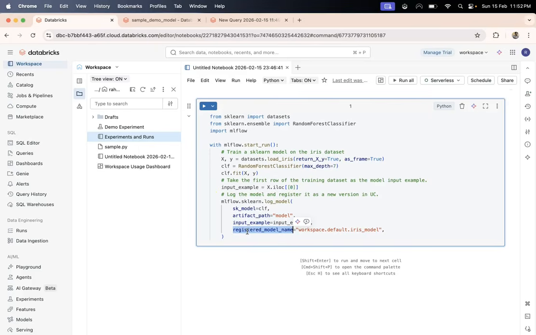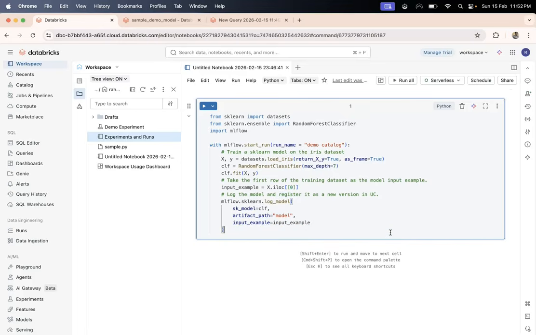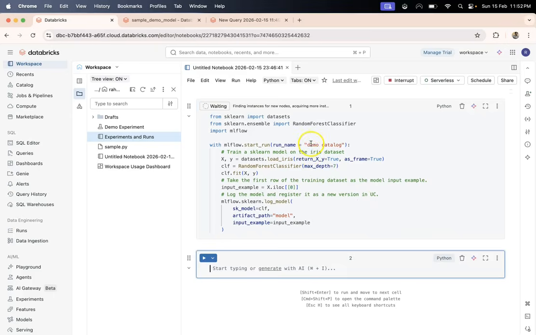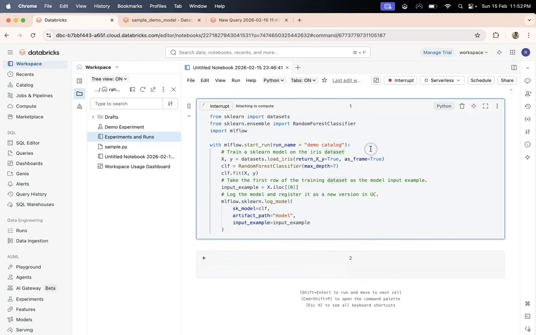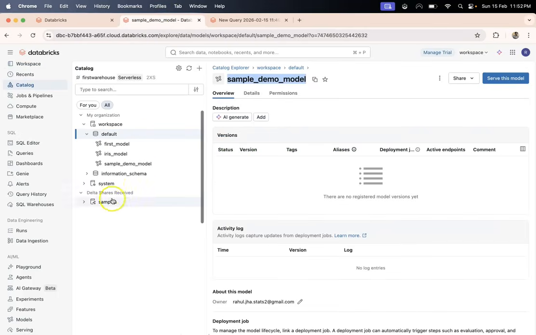Logging a model would just log the model and associate that with this run. Let me show you what I mean by that. I'll say run name is equal to demo catalog. Let me not register it, let me just log it. So I'll just run it. Let's wait for some time, and meanwhile let's explore this further.